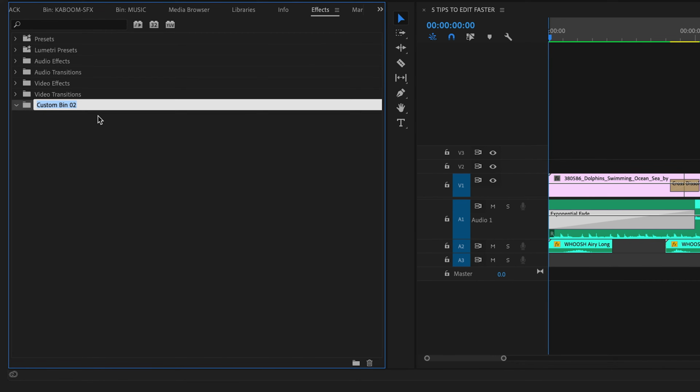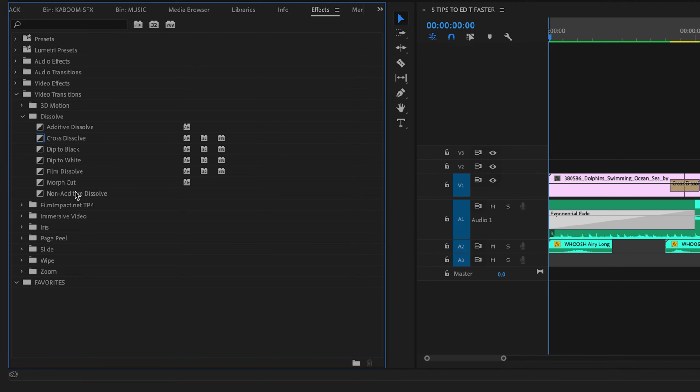Click on it twice and you can change the name. Let's say here to favorites. And now filter your favorites. Let's say you often use the cross dissolve transition, drag it here into your favorites. Maybe you often work with a dip to black or with a film dissolve. Drag and drop this here as well.